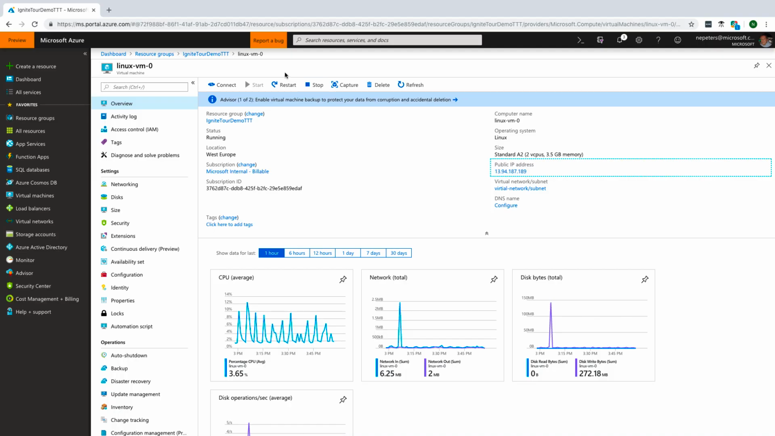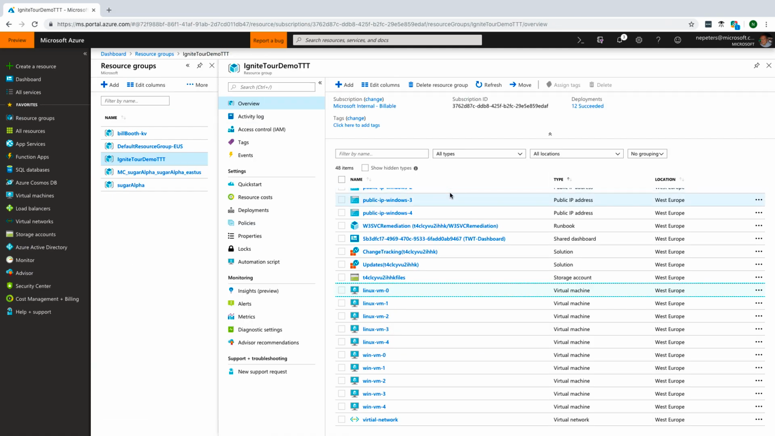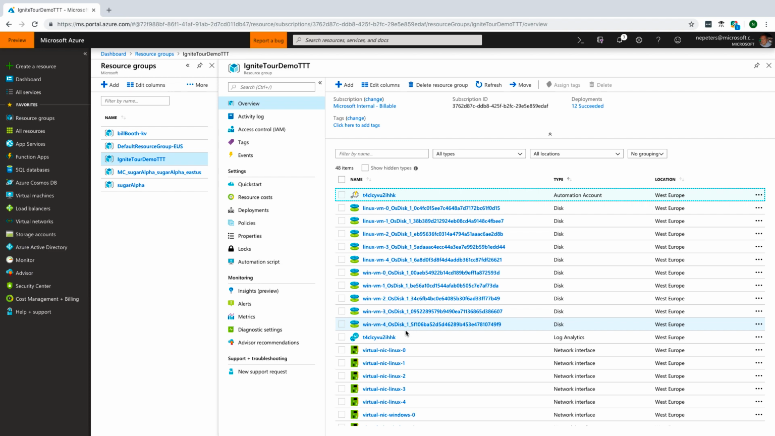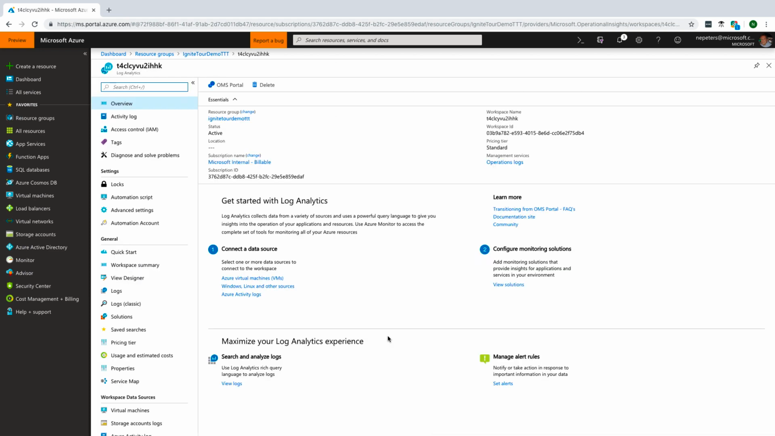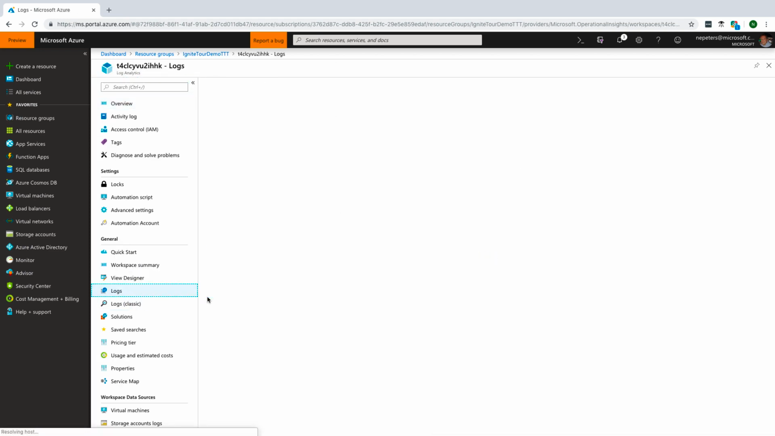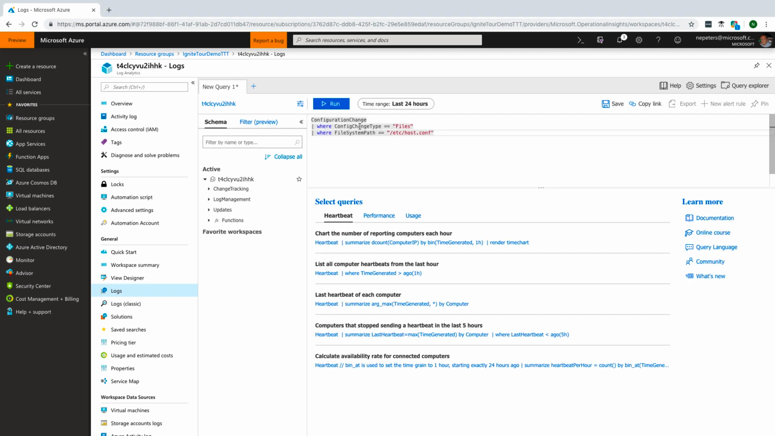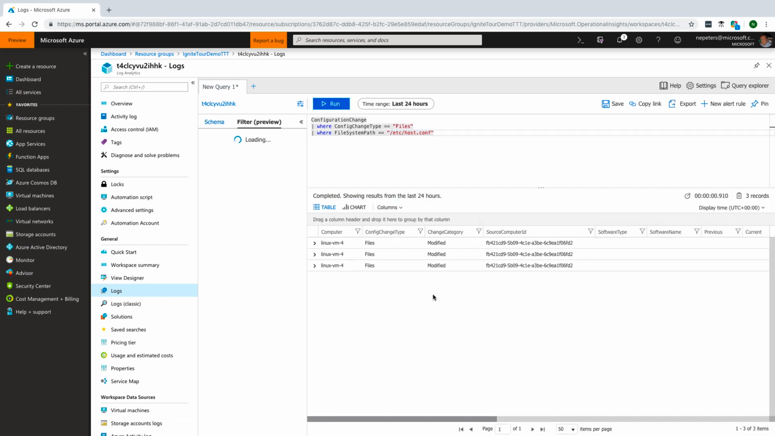So now that we've changed a file, let's go ahead and jump into Azure Monitoring Logs and take a look at an example query that returns a list of VMs and the details about file changes of a specific file name. And when I run this query, you'll see that I've got a couple results here. I've been playing around with this for a little bit.